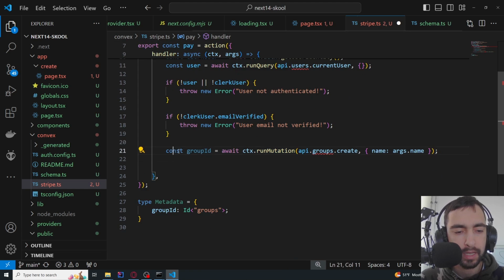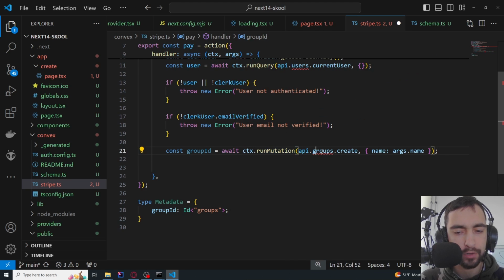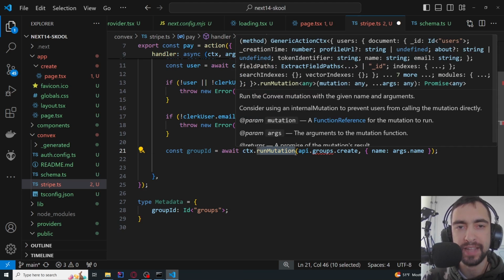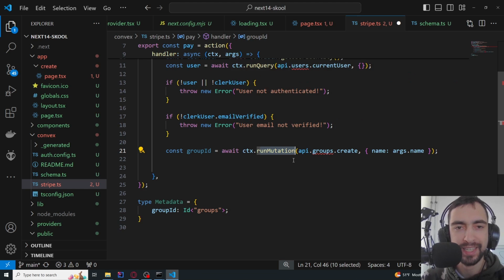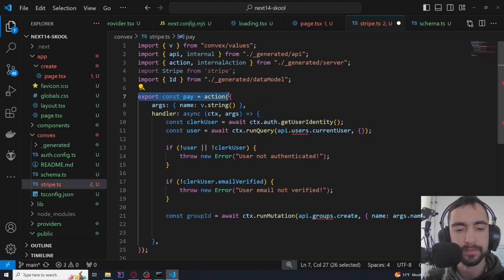Okay, const group ID is await context, run mutation, API groups create. Okay, so we want to create a group. So we want to say context.run mutation. Mutations are for creating, deleting, mutating data in the database. And we will call this function that we don't have, API groups create. So just like here, we say export const pay is an action. We're going to have export const create mutation not in Stripe.ts, but in Groups.ts. So we will code this soon.